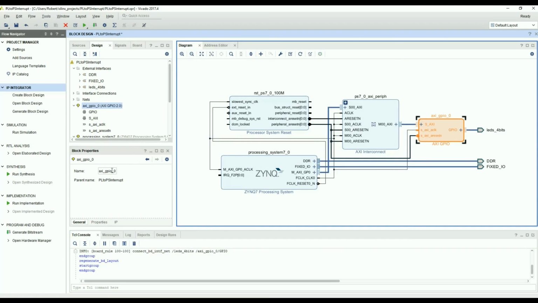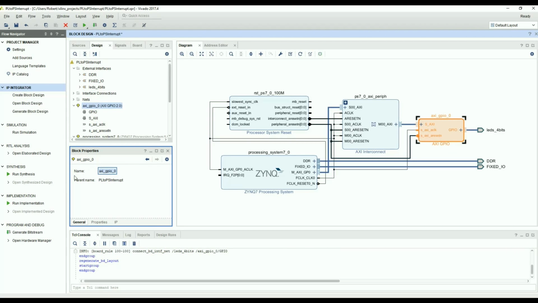We want to give this a name. I want to give this a name that we'll be able to tell when we go into our SDK what we're referring to. So we'll just call these LEDs.